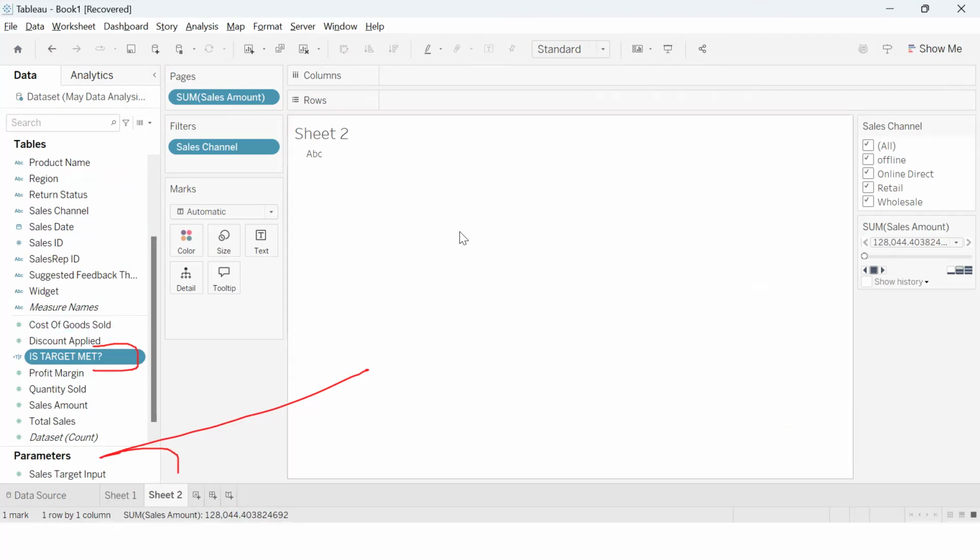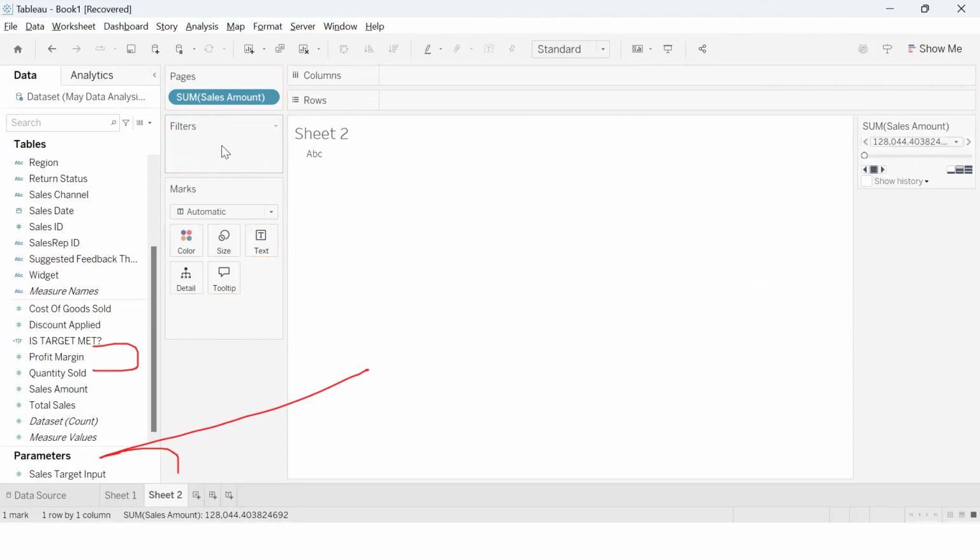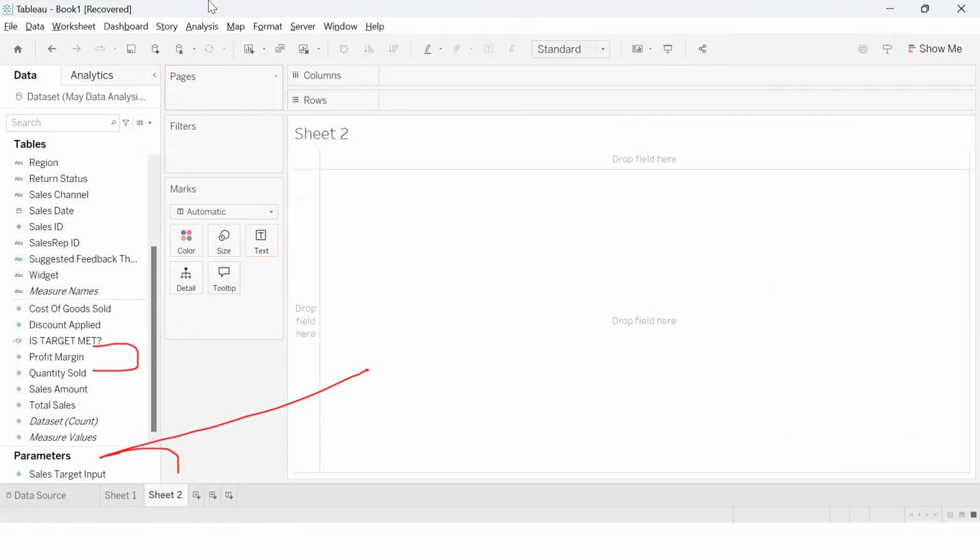Cool. Now you should also have realized something here. The is target met, we have something here. So this filter section, please take away sales channel. We don't need it. Then also take away some sales amounts in pages. So let everything be blank. Please take notes. Let all here be empty. We don't need all those things. But is target met, take note of it there.